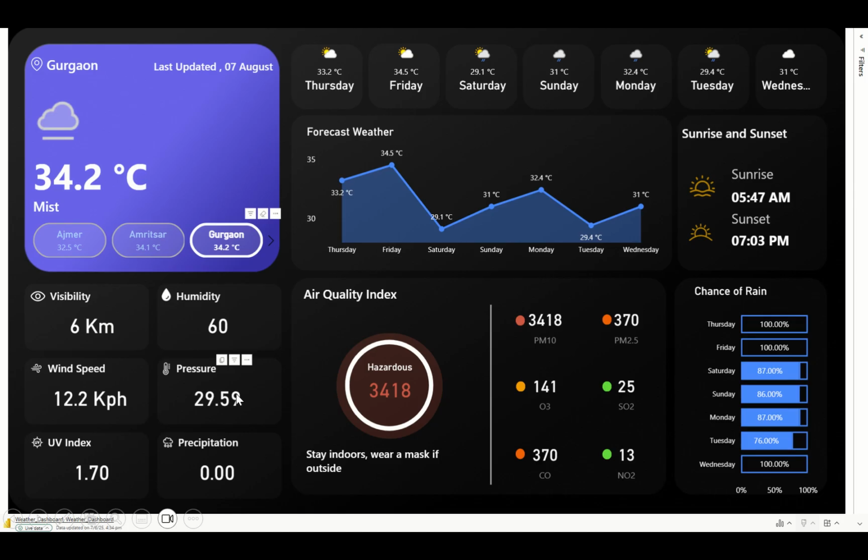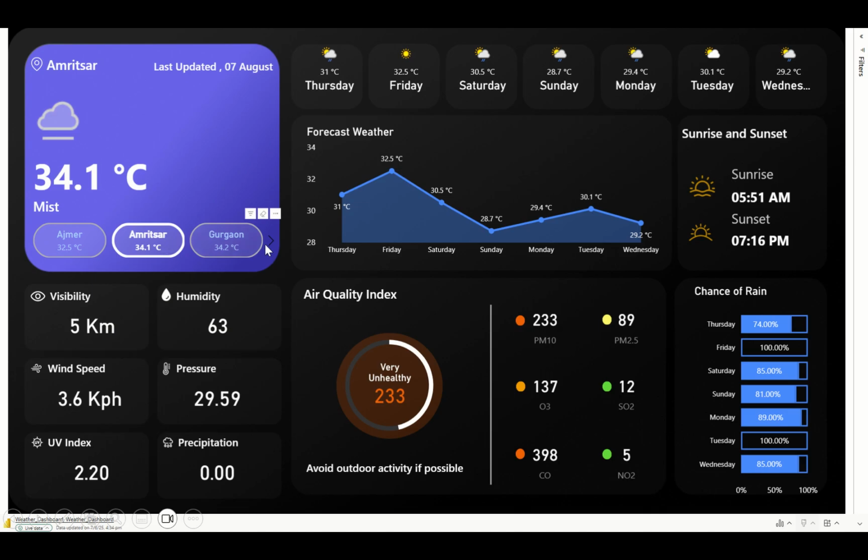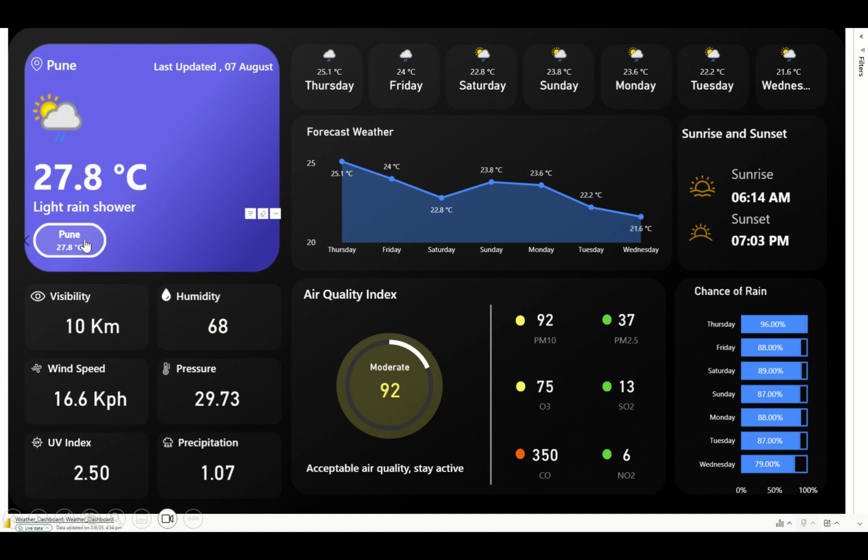And below that you have the AQI gauge, which is color coded to represent air quality, like green for good, yellow for moderate, and red for hazardous. So if we right now check the AQI index for Gurgaon, it's above 3000, and it is advised to stay indoors and wear a mask if outside. And for Amritsar, it's around 230, and for Pune, if I check, it's moderate at 92.